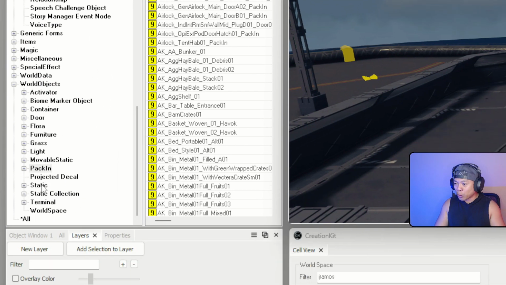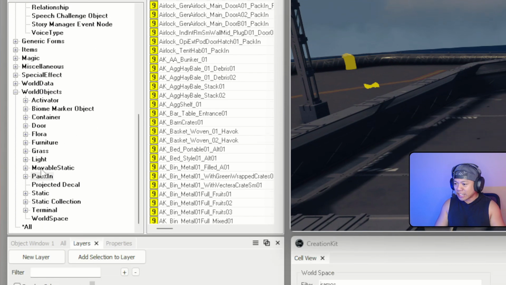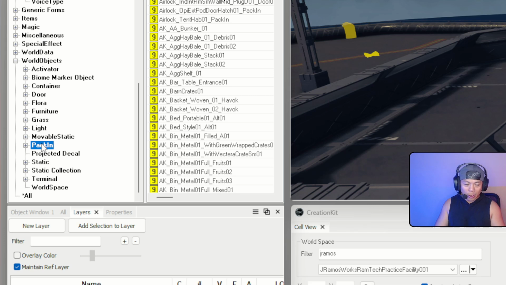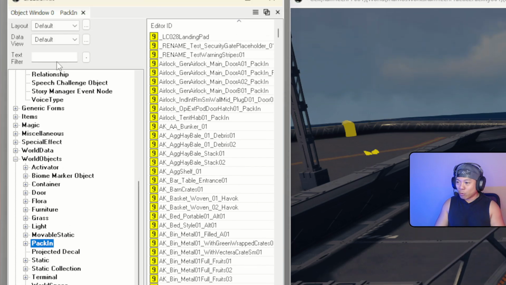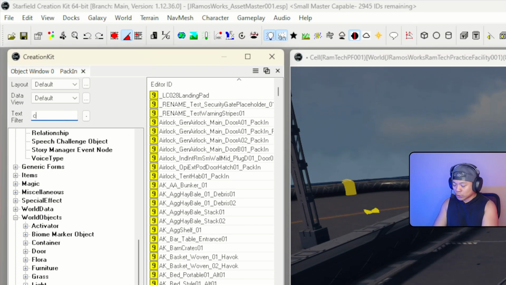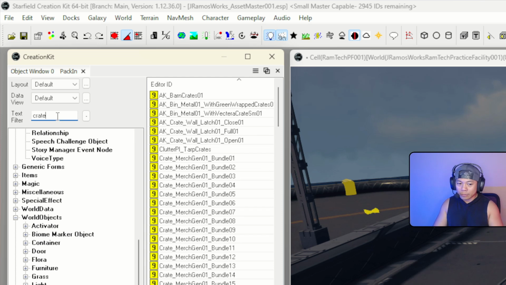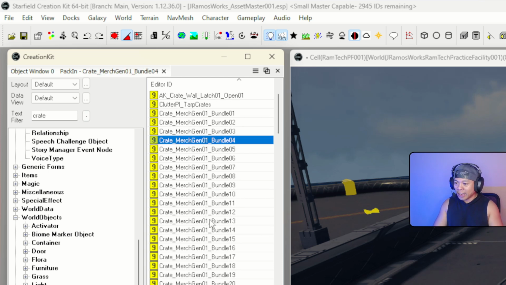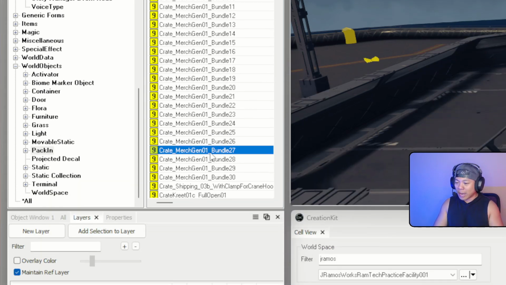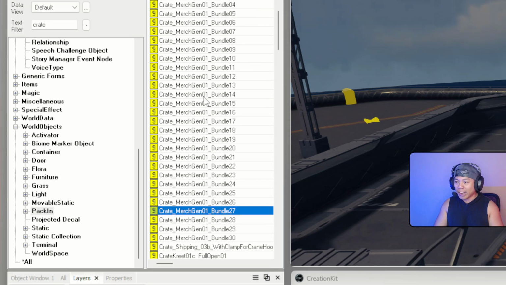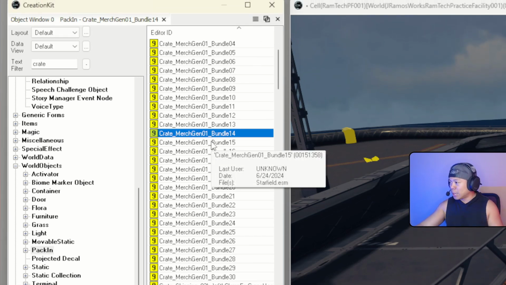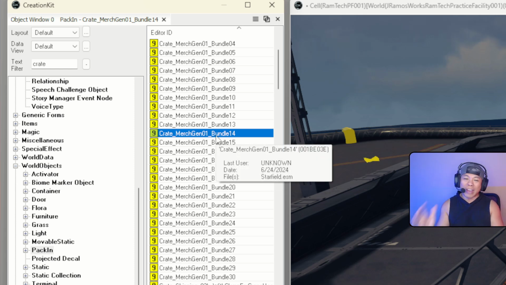I'm currently in the road objects and pack-in part of the object tree, and what I'm going to do is do a filter search for crate, load those up, and I've already pre-selected what I want. So I have bundle number 27, but just FYI, this is a pro tip from Eugene Abel 5550. Thank you so much for this tip. This is probably the fastest way for you to just explore a bunch of objects really quickly.